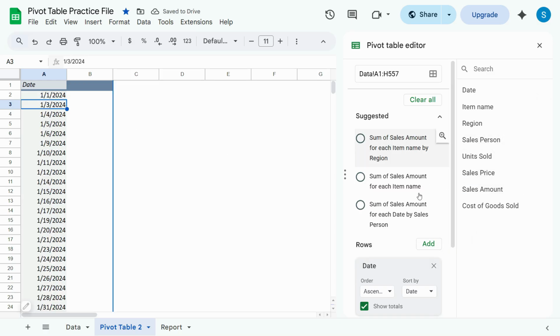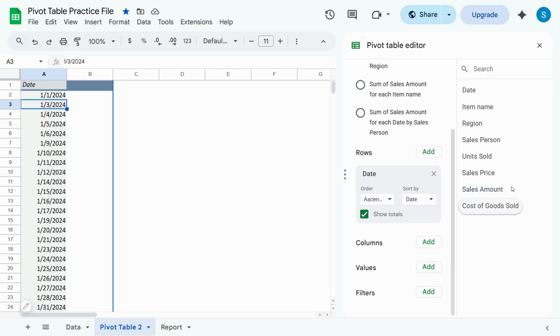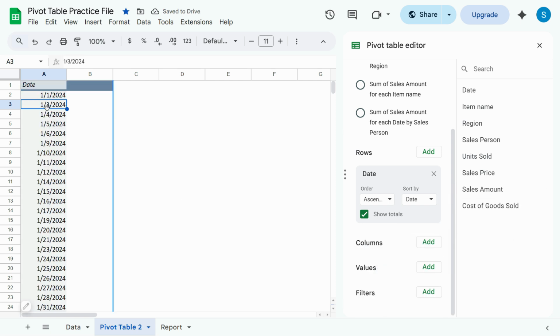And let's say that we want to find the date wise sales. Just hold the sales amount afterwards, scroll down a little bit, and let's put it in the columns. But the problem is we want this to be month wise sales and not the date wise sales. So first of all, we need to group this.